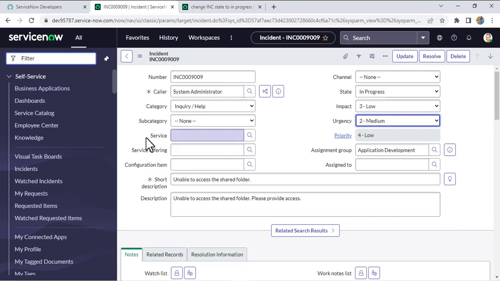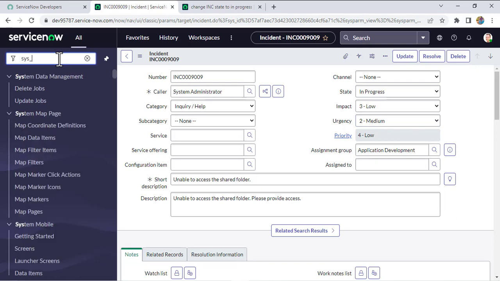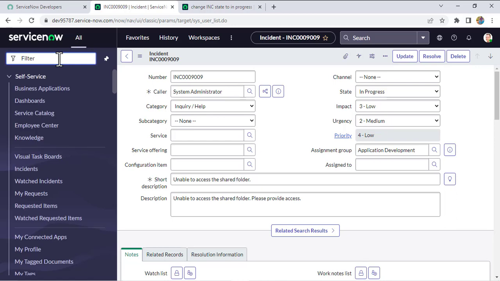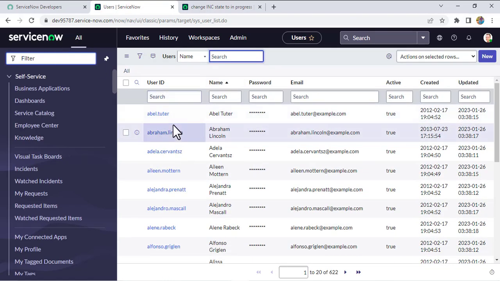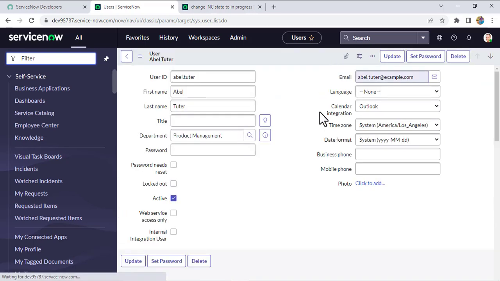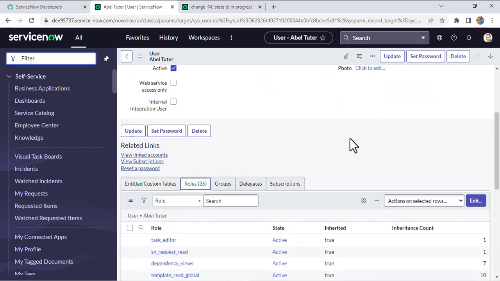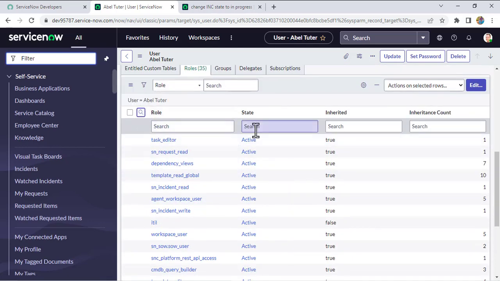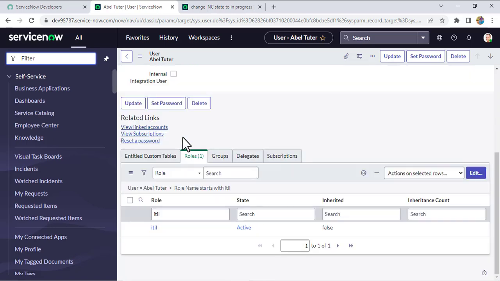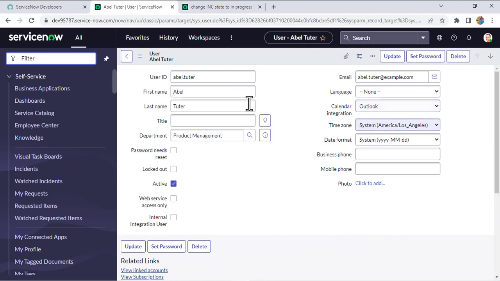Let's try with some other caller. So we'll choose one other user. We'll go to the sys_user.list. I will take our favorite user, Abel Tutor. Firstly, we'll check whether they have the ITIL role or not. If not, then we'll give it, so they will get the incident table access, right? Yes, they have the ITIL role, so they are able to access the incident table.